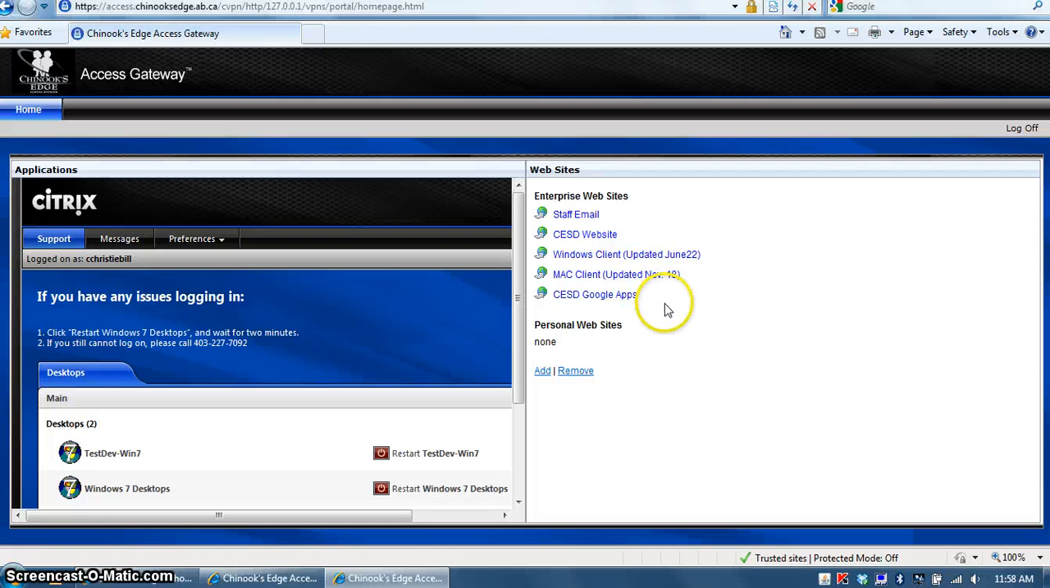So once you've logged on, on the right hand side here, I've talked about these features and the personal website information in the previous video on this page, so I'm not going to go into that. Instead, I'm going to take you right to where you need to go. Under the desktops here, you go down to where it says Windows 7 desktops, and you're going to choose that once.